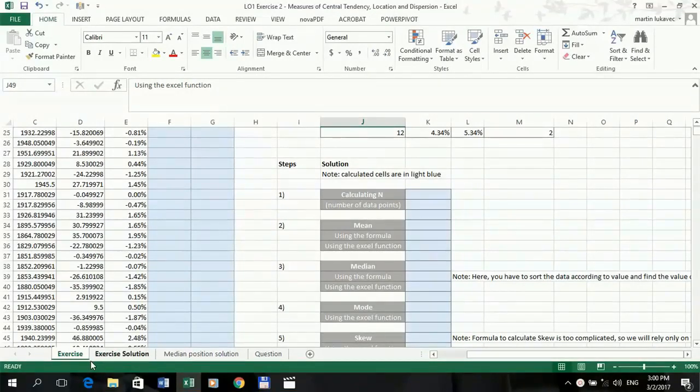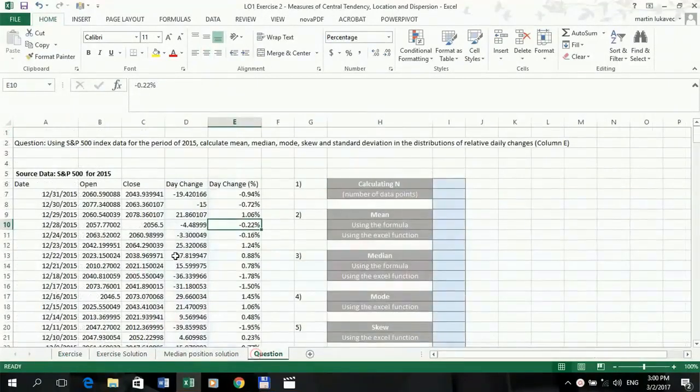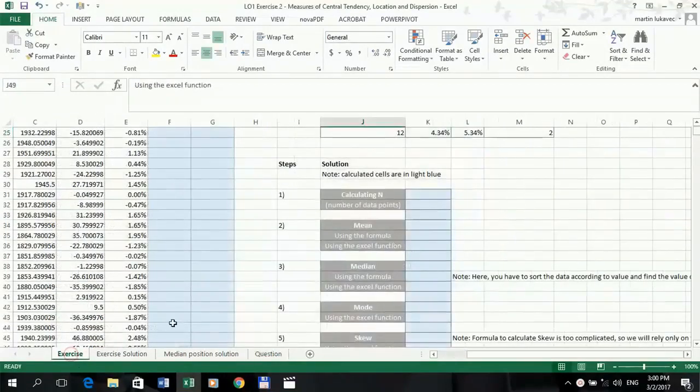It includes three tabs: the exercise solution, with the solution of the calculation we are going to do step by step in the exercise tab, and the question, where you'll be required to replicate the same calculations on a slightly different data set, upload it to our website and receive the solution to it as well. So let's get to it.